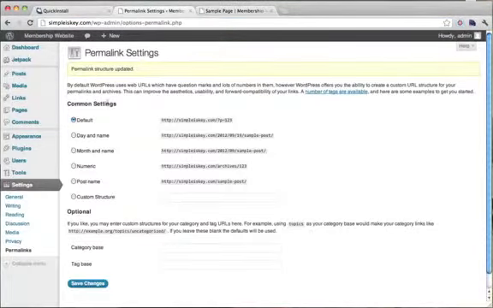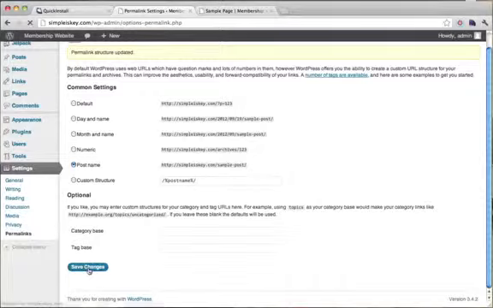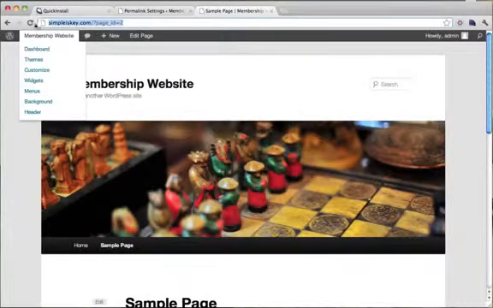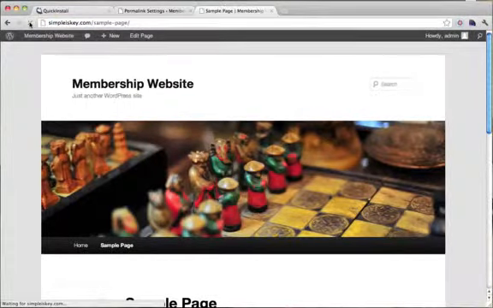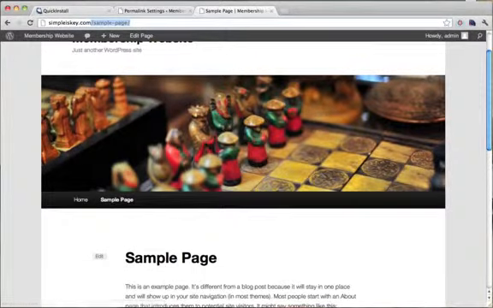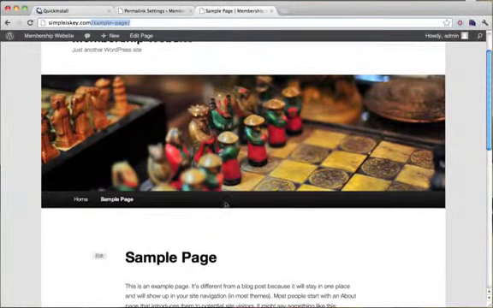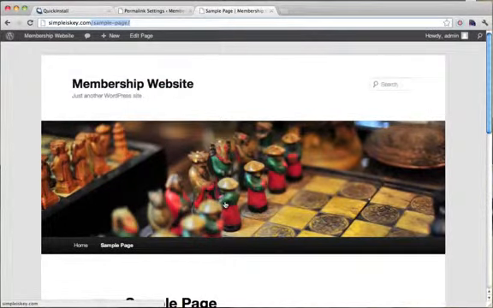So the way to change that is, instead of default, you just click post name and click save changes. So now if we refresh, we'll see that it is /sample-page, which is the name of this page, sample page. So that's much better. That's changing the permalinks. That's another thing I like to do.